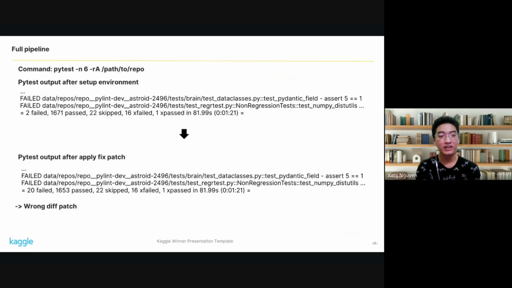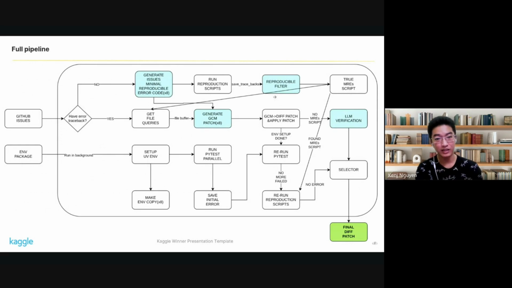Now you can see it here. After setting up the environment, I run PyTest for the first time, and in this example I have a true failing test here. And after applying the patch and rerunning PyTest, we have a true pass. Okay, that is how PyTest is run. Back to the slide. My PyTest is the first filter.